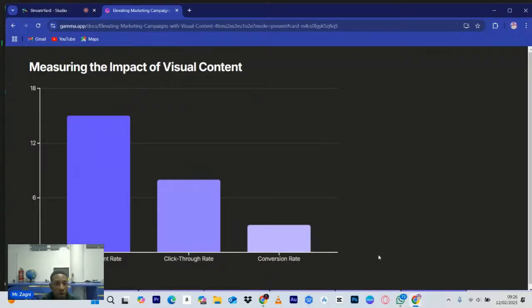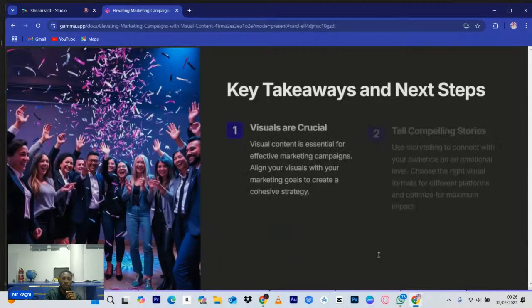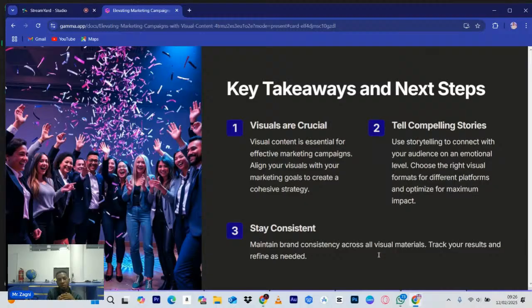So measuring the impact of visual content is what we're going to do next: engagement rates, click-through rates, and conversion rates. At all times, try to check how many people engage with your content, how many people click through, and then the conversion rate also. For this, I think we're done with this before we go to the next topic.